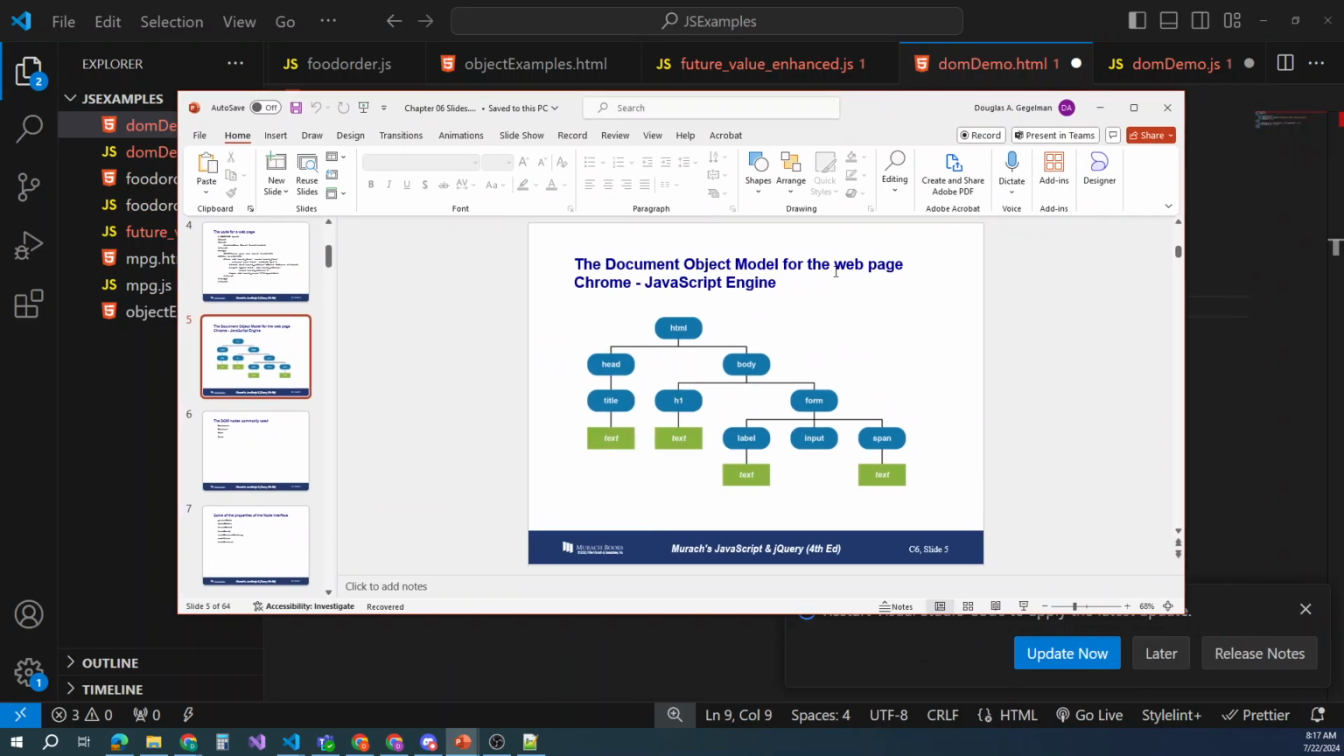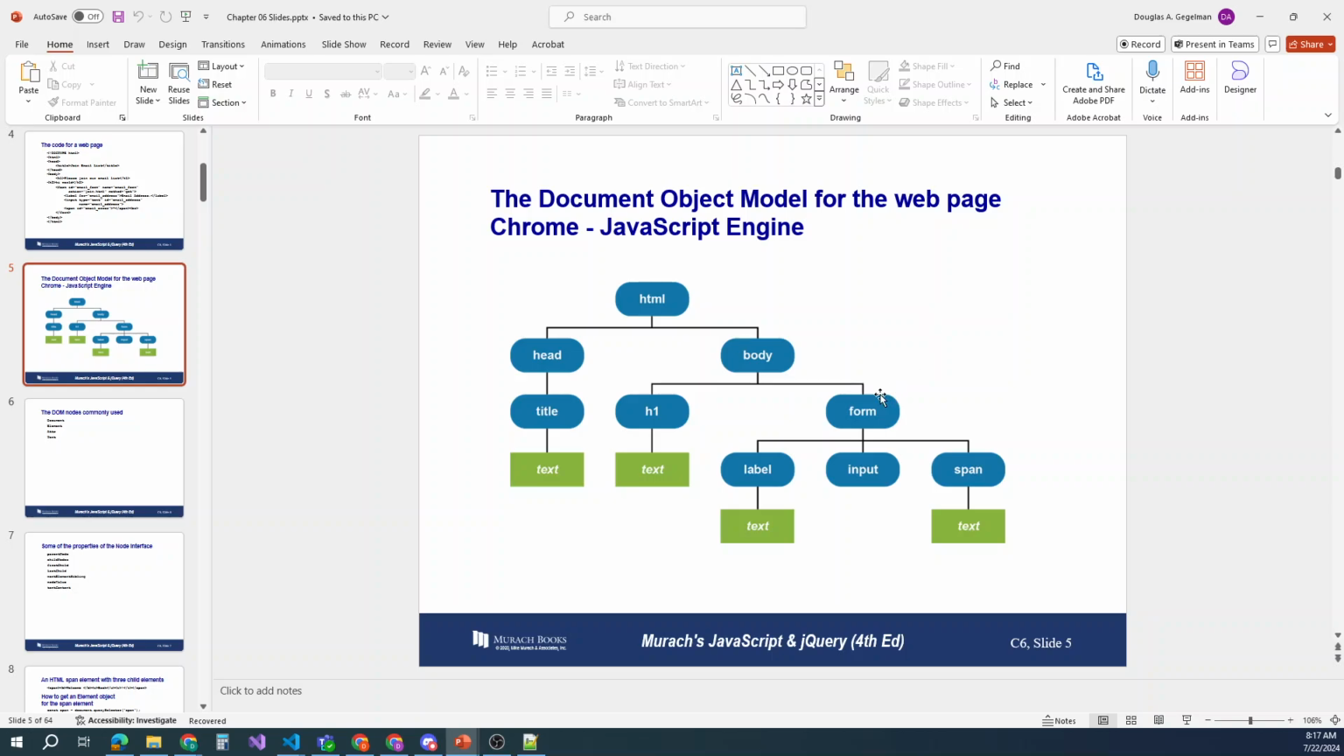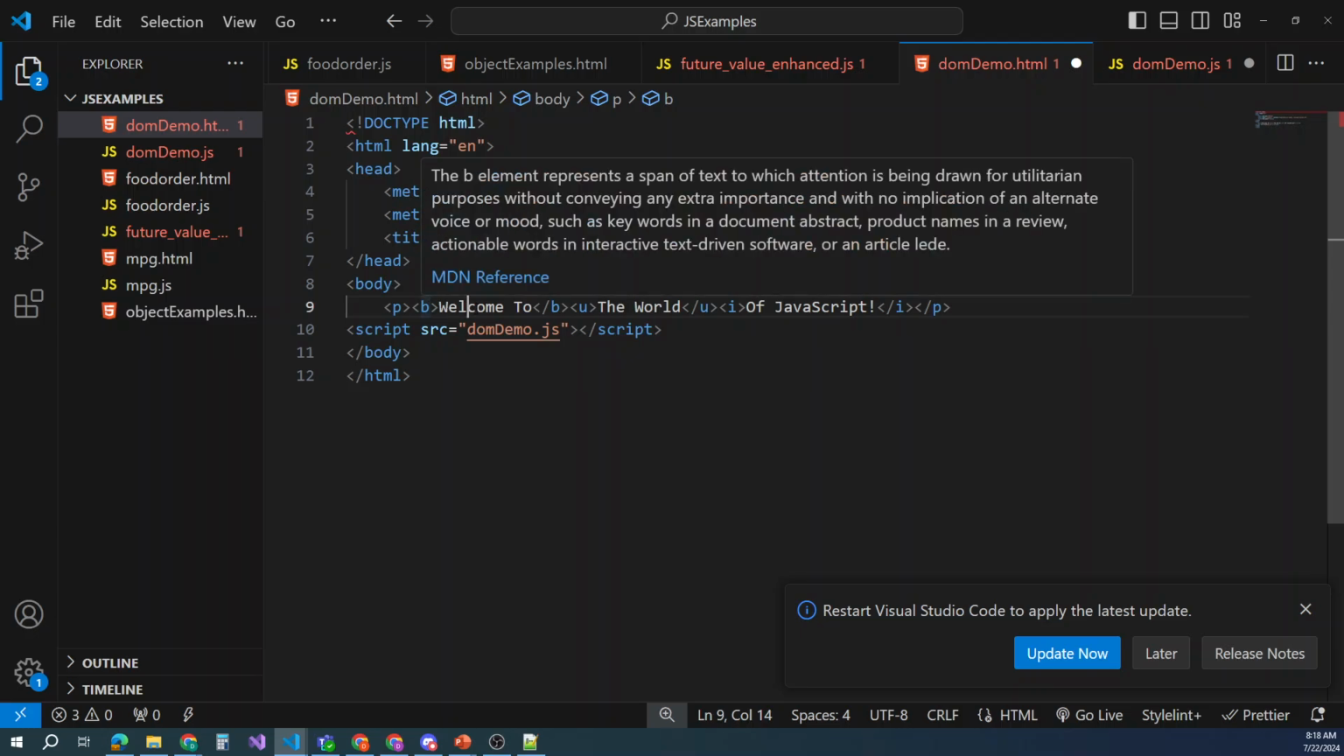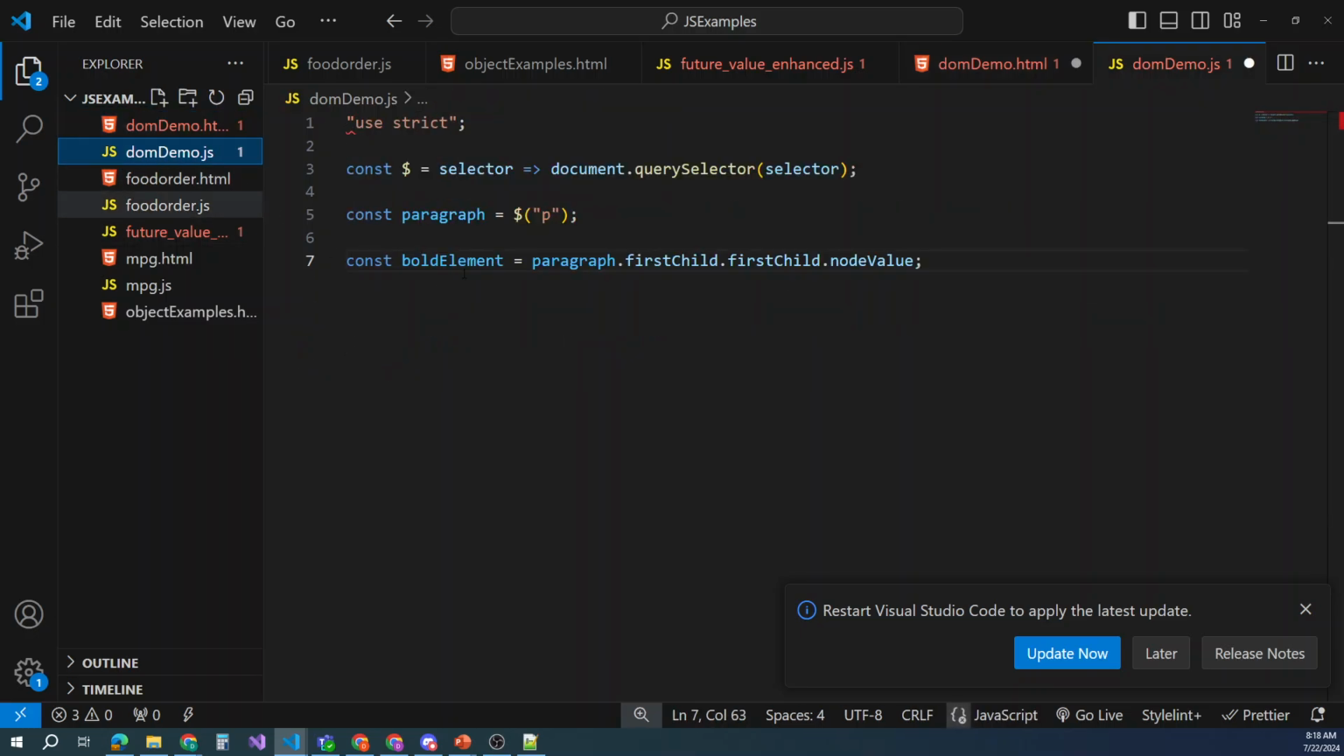So going back to our slide, what we're looking at here is you have a parent, then you have a child. So this is the first child of the form, and this is the first child of this label, and that's why it goes firstChild as we're walking through this. So parent, first child is the bold tag, and then the first child of the bold tag is this text here, and then we use nodeValue to get the value of that text from it.